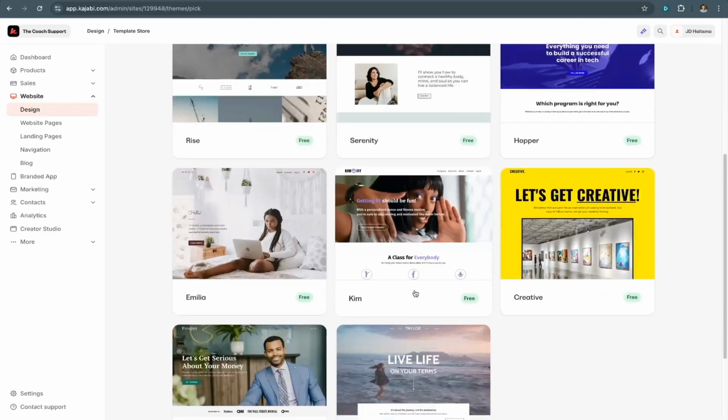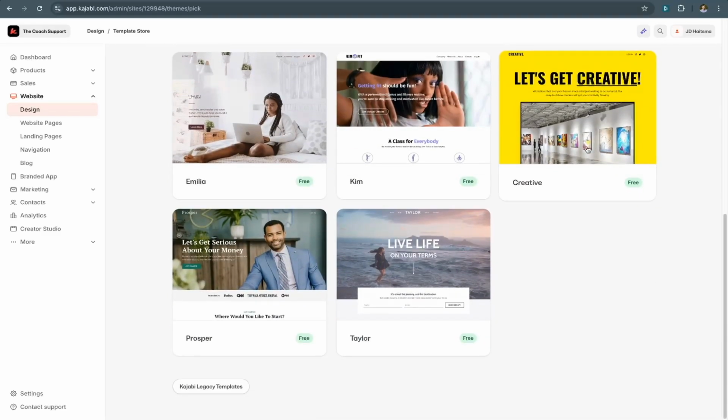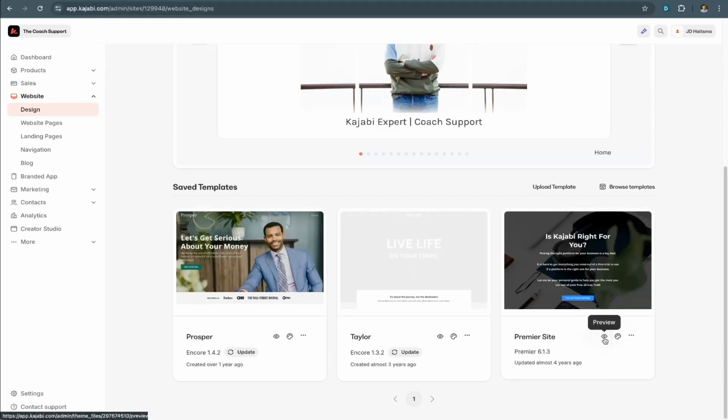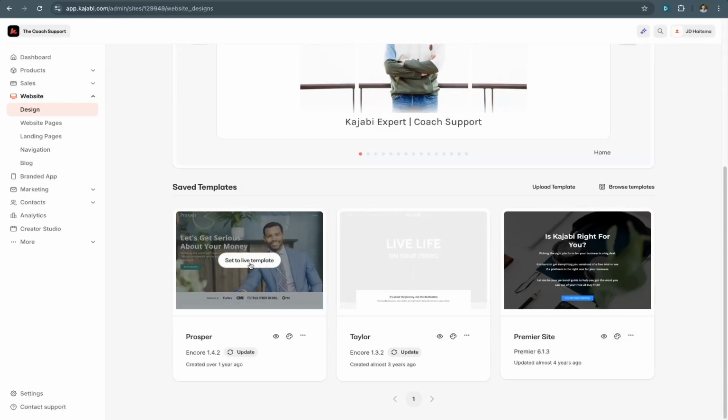These other templates are great. They're fully functioning, feature-rich sites. You can choose a bunch of those templates as saved templates, which gives you more access to preview or customize them. And then when you want, hovering over one of them gives you a button to set it to the live template, which will make it live for your site.